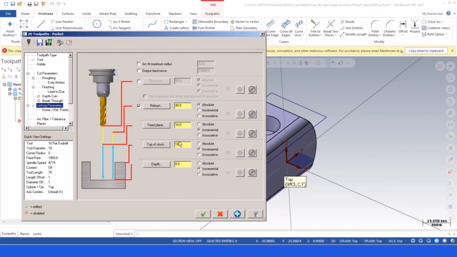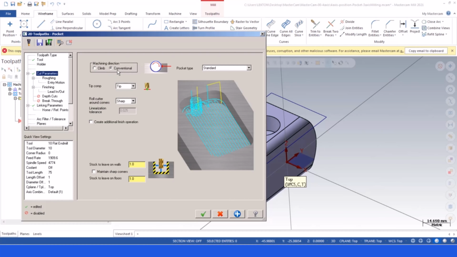Sorry, and then incremental, we need to calculate our top of stock. Maybe it can be 5 millimeter and 0. Okay, this can be conventional machining. I don't want to see any wall offset and floor offset here. This is the standard pocket type.